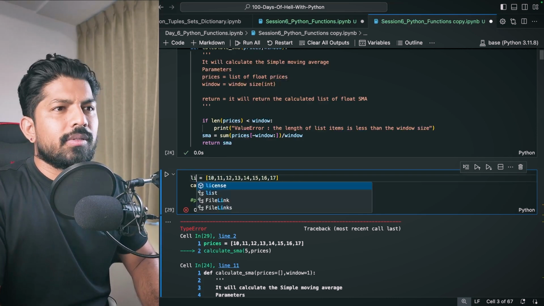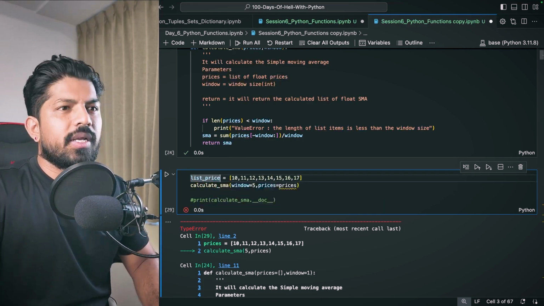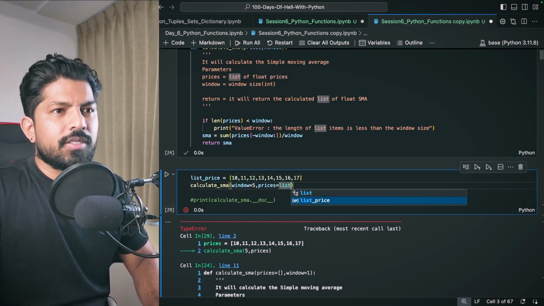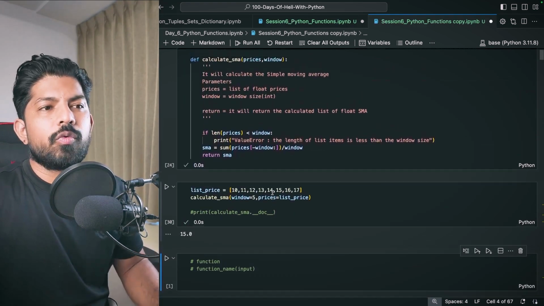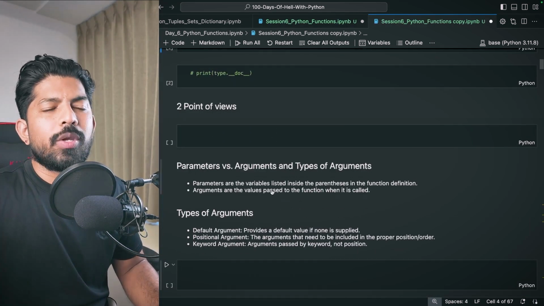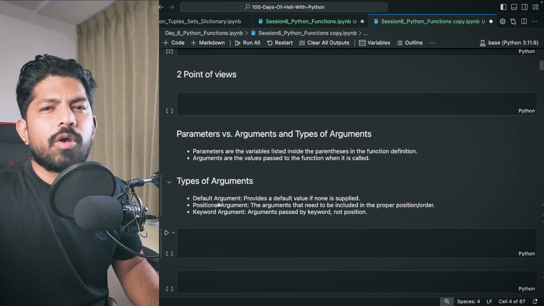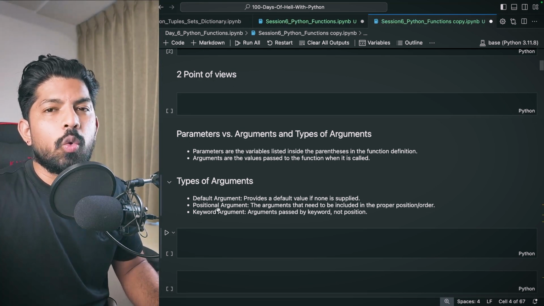You can say list price, right? And you will say here list price. Okay. Now when I hit shift enter, we get the correct value, which is 15. So that is how you can understand these different types of arguments. This is very simple, very basic, but it's very important to know, right?